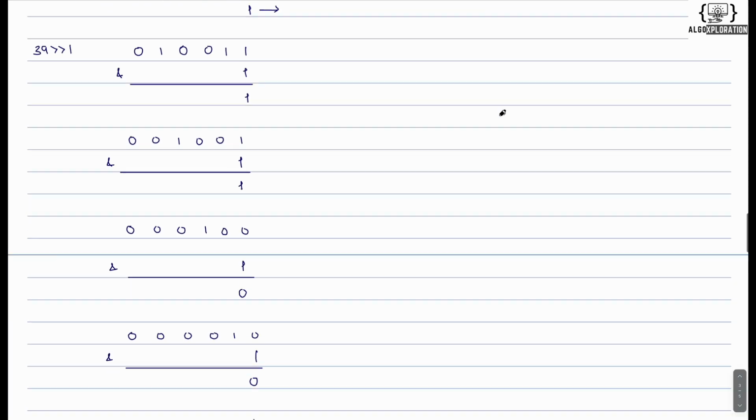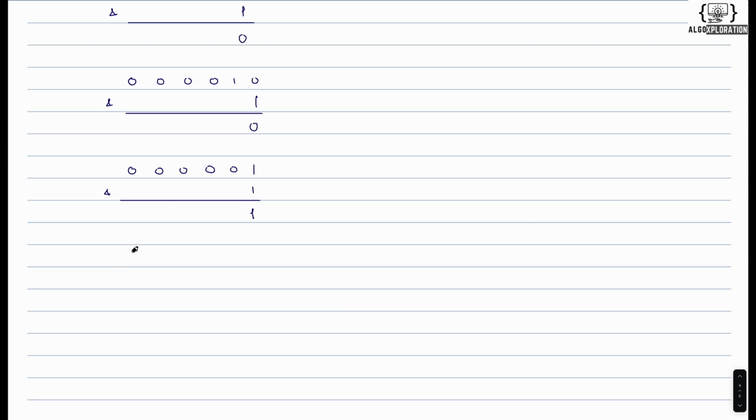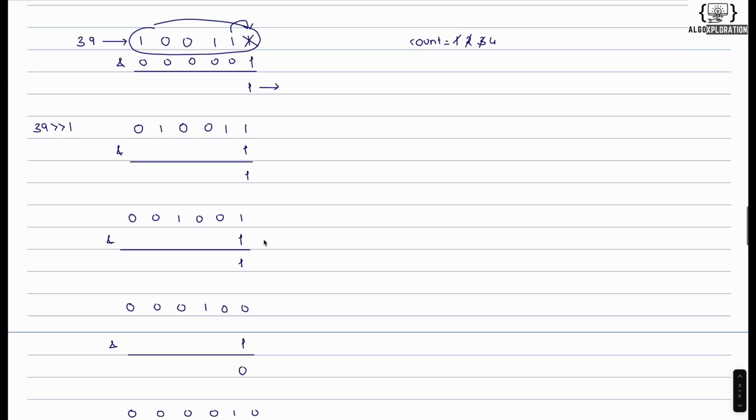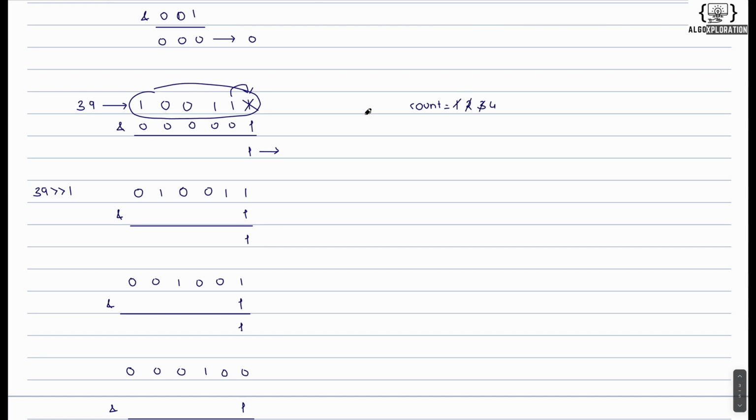Now again do right shift by 1. So it will be 0 0 0 0 0 0. Why? Because this bit will drop off. So we will be getting 0. Now here we can see that no bits are set, right? That means no bits are 1. So we will simply come out of the loop. So the pseudo code for this will look like this.